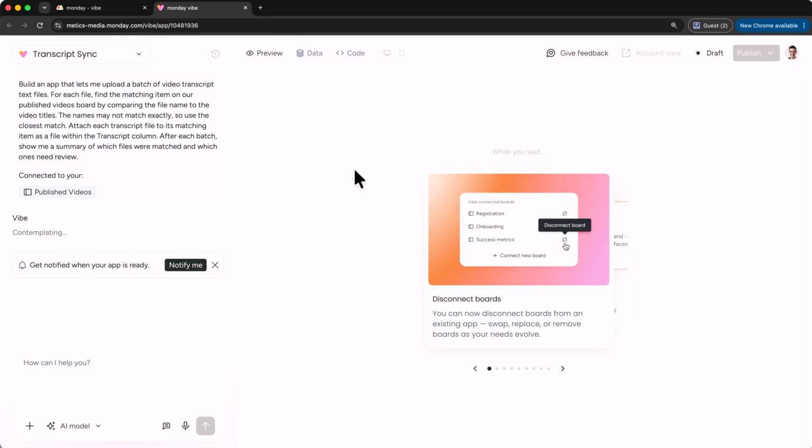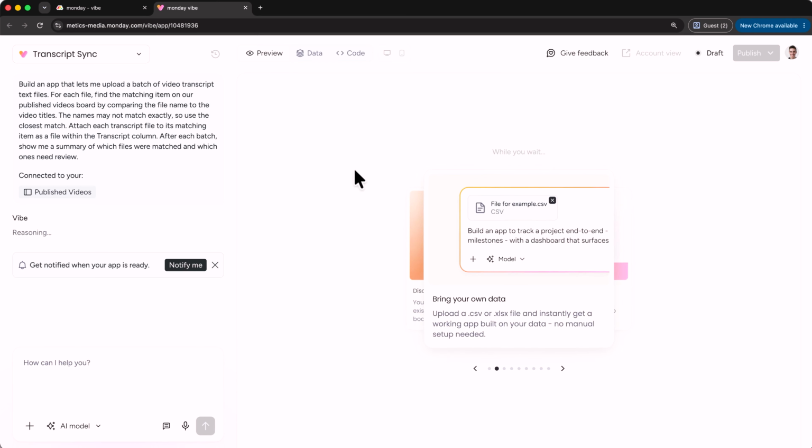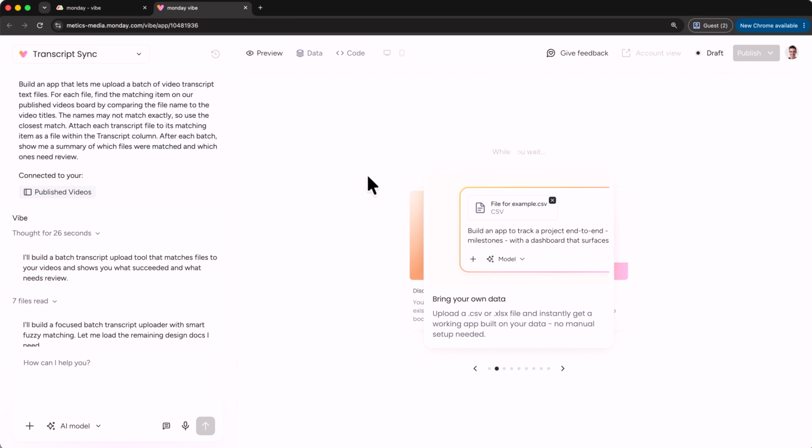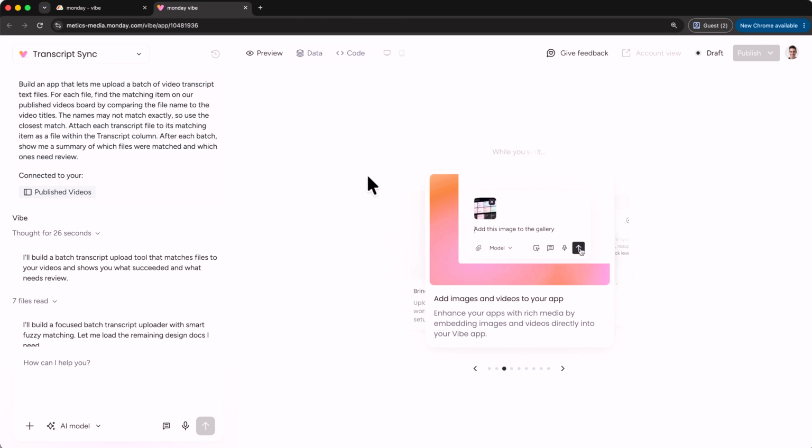The first version of an app is not always perfect, but the good part is you won't need to dig into any of the code to fix it. If something doesn't work, you can just describe the problem in the chat, and Vibe updates the app for you. So expect a little back and forth here, but that's completely normal. That's what you would do with a developer if you were working that way as well.